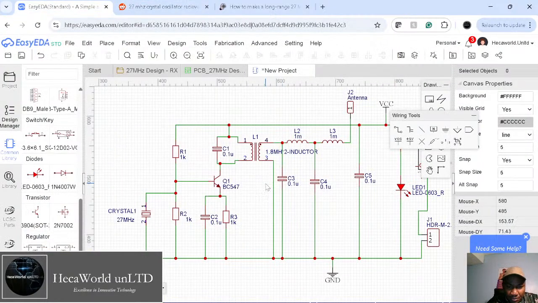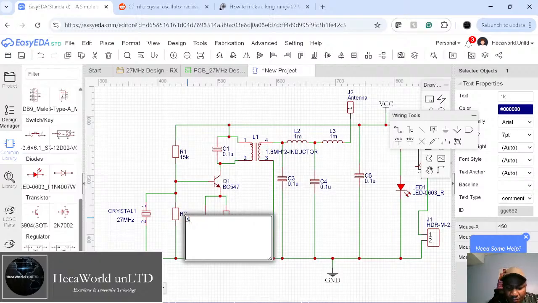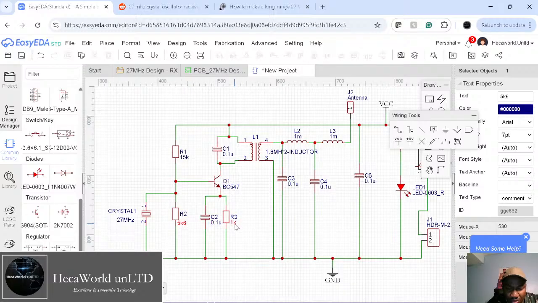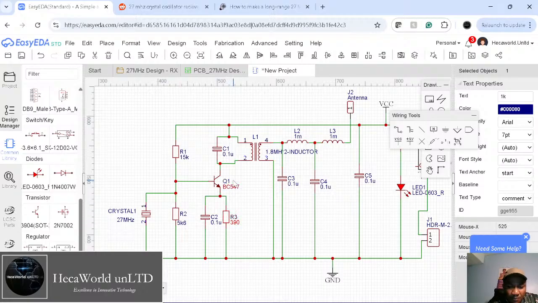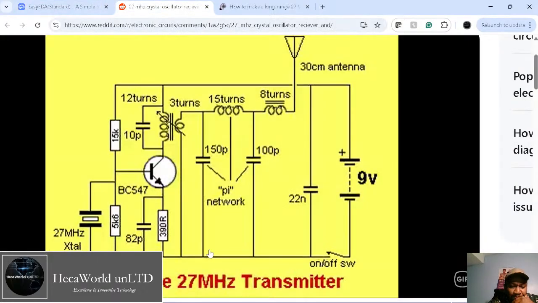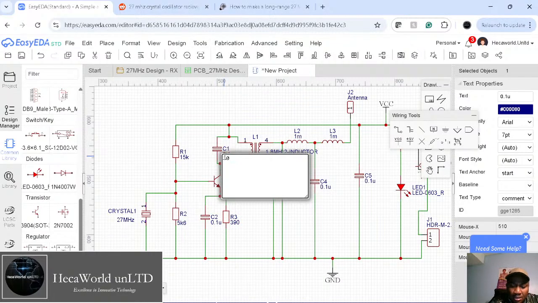So we go here and we double click on the K. That's 15K. Then this one is 5K6. Can bring it closer. This one is 390, 390 ohms, not a K. Alright. And then we have 10p and 82p. So let's do that. This guy here is 10p, 10 picofarads, and then this one is 82 picofarads.